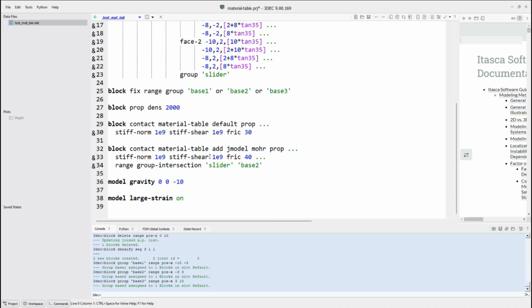A normal stiffness, the shear stiffness, the same, but now the friction will be 40. So what we'll expect to see here is it will start sliding down the hill because the friction is 30. When a new contact forms between slider and base 2, the friction will be 40, and it will stop sliding because the friction is higher than the angle.